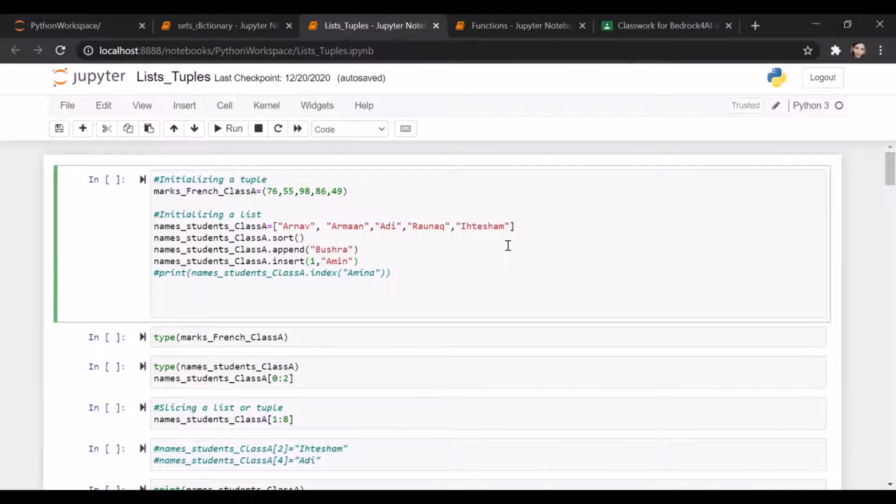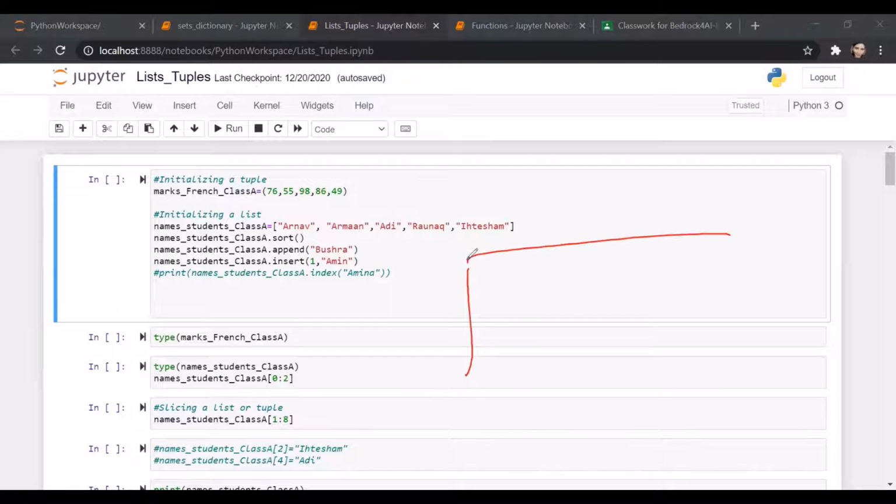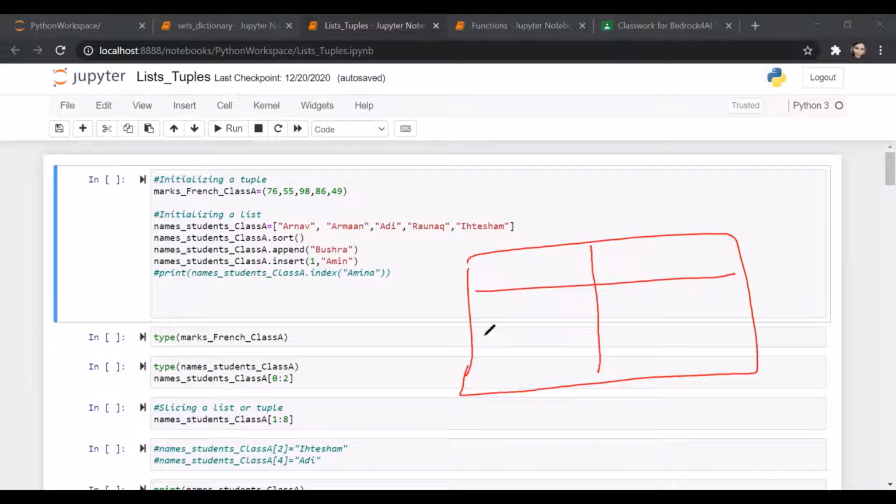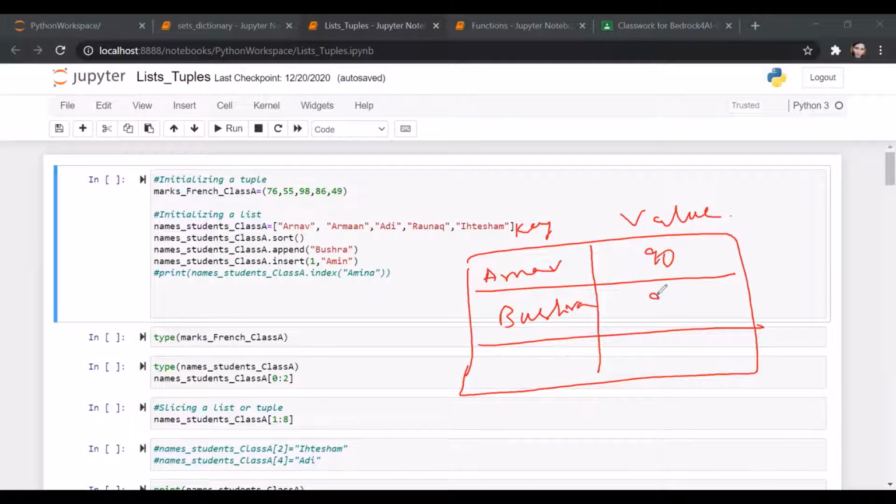Okay, so your dictionary is like this. There's a complete video on dictionary, you can look at it later if you haven't already. So this is the key and this is the value associated with the key. So you can have the names as keys here and the values could be marks.